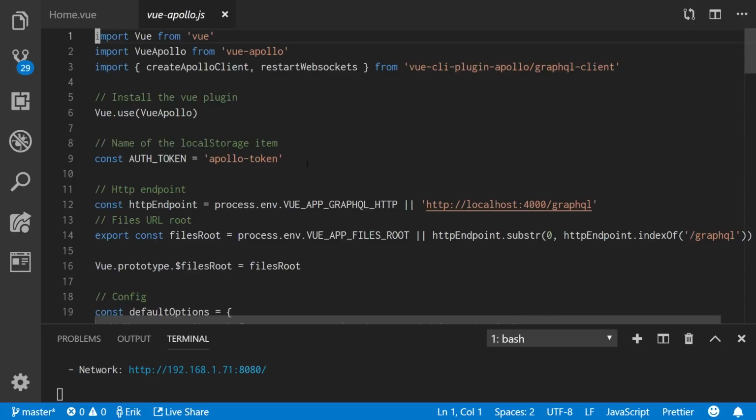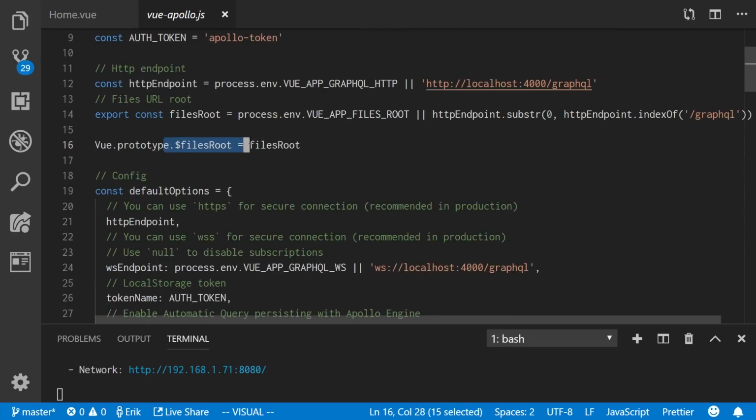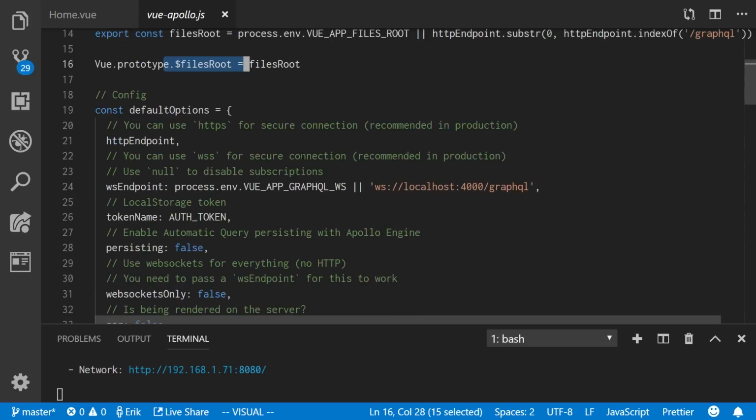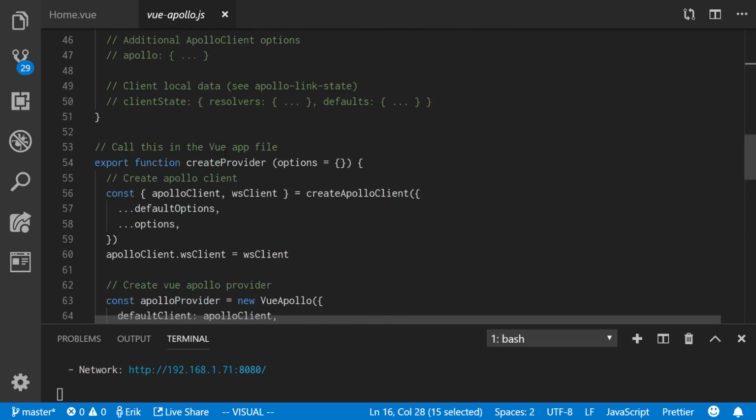Now, like I said, this is all boilerplate, so you could change all this, or you could even delete this whole file and create your own one if you want to. But this is where you set the endpoint, or it grabs it from an environmental variable. This is where it actually has the files root here. Let's see more default options. I'm not sure what all this does, but it kind of explains some of it. Like this is your WebSockets endpoint. That's all set up for you.